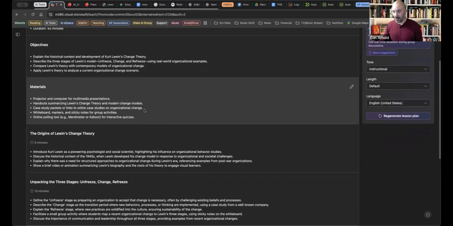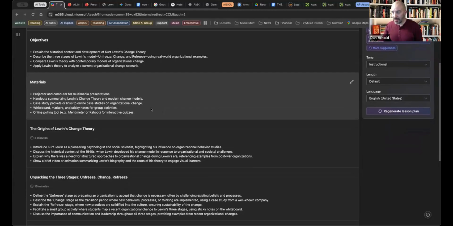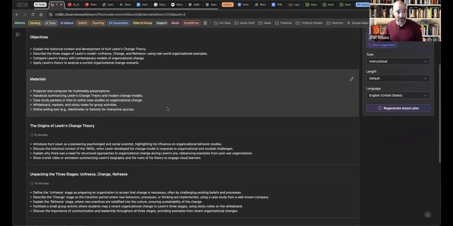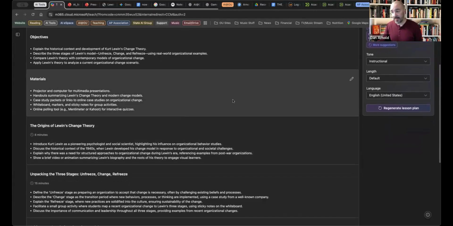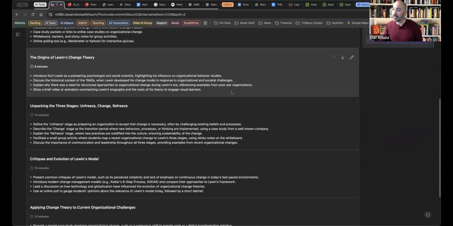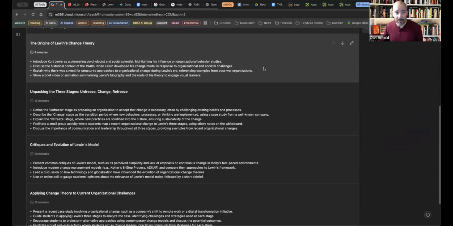It's even giving you a material list: a projector and computer for multimedia presentations, handouts, case study packets. Ooh, we could use a large language model to help develop case studies. I think our instructional design team is doing stuff like that already. But now it's starting to develop a timeline. If I'm doing a professional presentation and I've only got 45 minutes plus time for question and answers, this is a really helpful way for me to structure how much time to spend on each section so that we're not 20 minutes into the presentation and I'm only through the first 5 minutes of content.